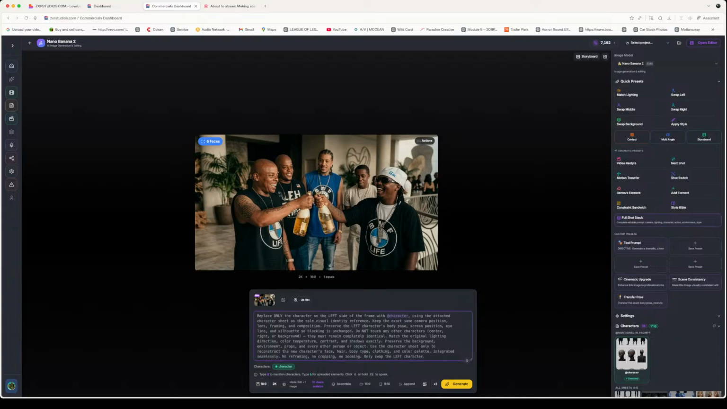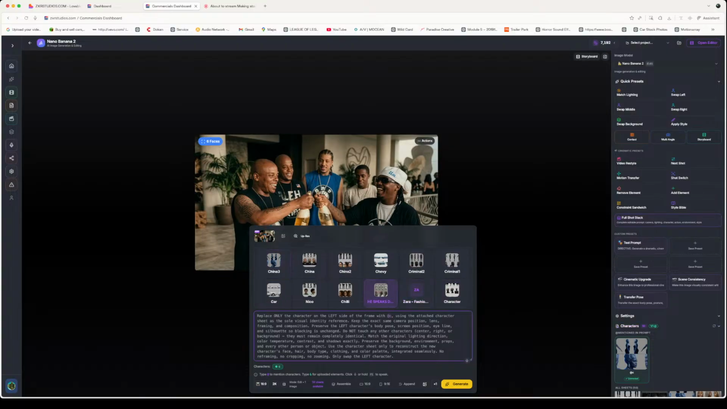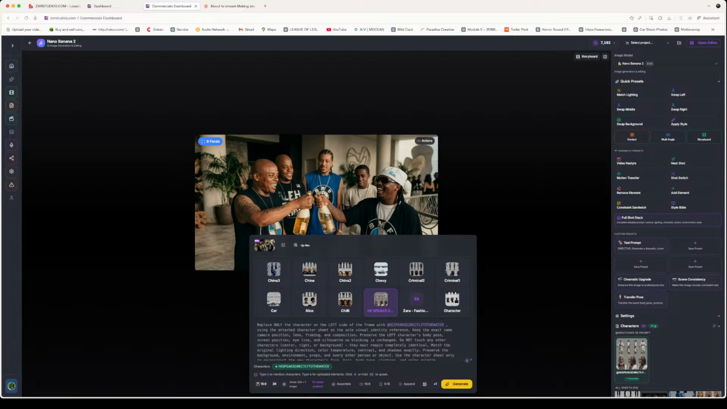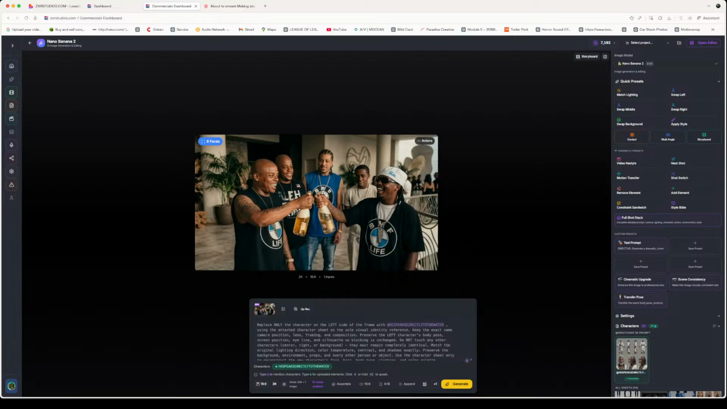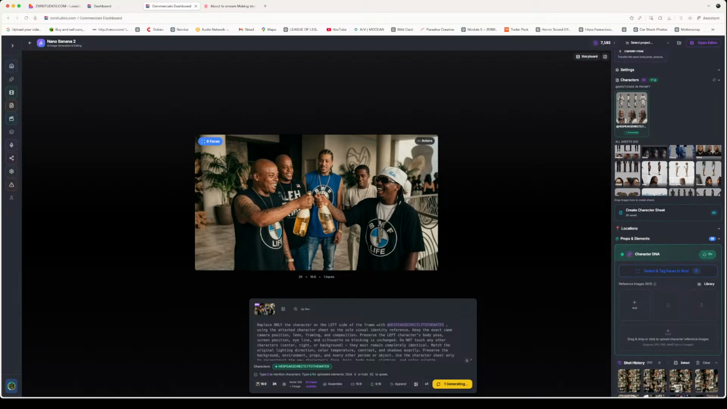Then I can delete this character and just pick one person. So I'll pick this older gentleman right here. I'll pick that. Okay, that's the character that's gonna replace this guy. So if I go in and generate, you end up replacing him. This is way better and more accurate than just that one face replacement. But that one face replacement, the character DNA only works every now and again.